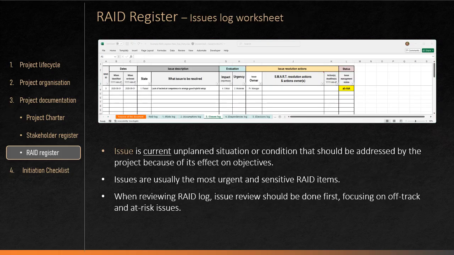The next worksheet in the RIDE register is the issues log worksheet. An issue is different from a risk. A risk is a future unplanned event or condition which, if it occurs, might affect achievement of project objectives. An issue, on the other hand, is a current situation or condition that is already affecting the project. Issues must be visible, owned, prioritized, and resolved as quickly as possible. The issues log helps the team communicate problems, track resolution actions, learn from recurring patterns, and explain deviations from the plan.